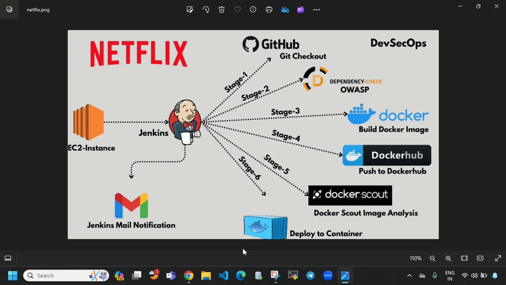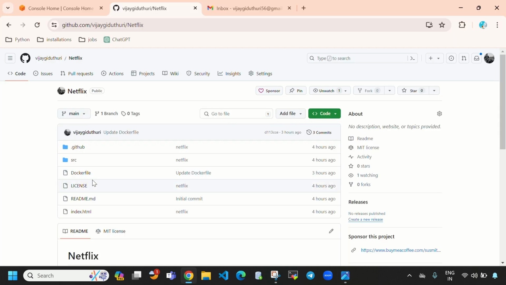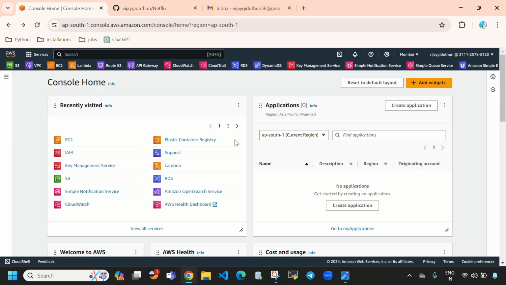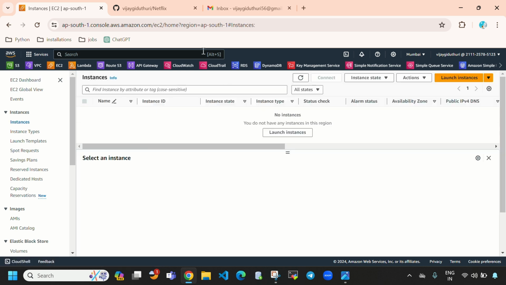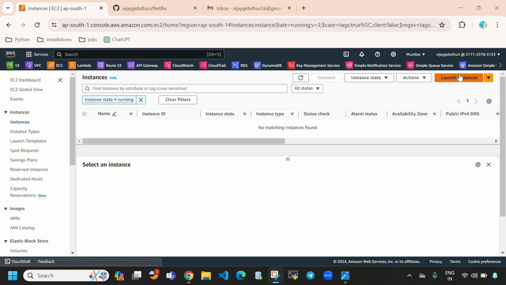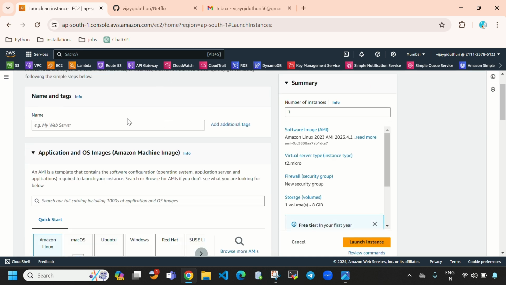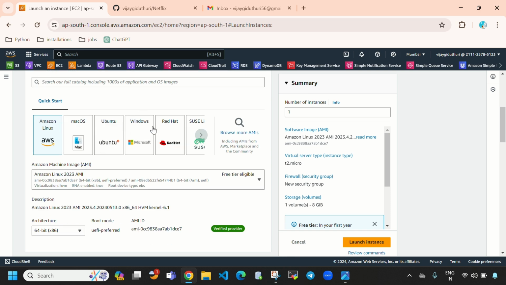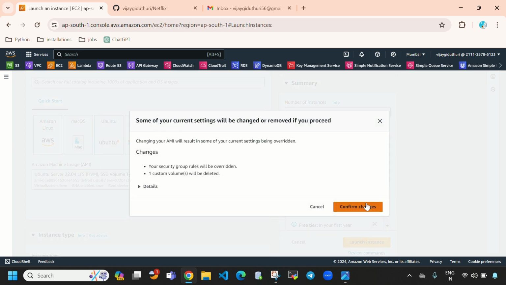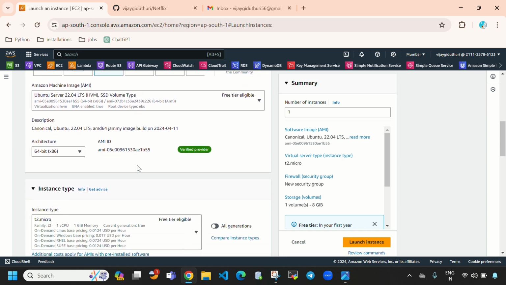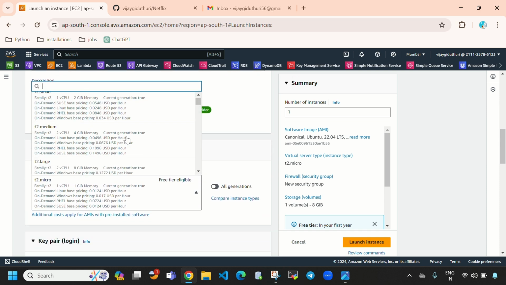Let's connect to the AWS Management Console and let's start our video. So here you can see this is my AWS Management Console. Let's select EC2, and here you need to select Instances, and then select Launch instances. For the instance name I'm giving Netflix, and for the AMI we need to select Ubuntu, which is free tier eligible, and we need to confirm this. For the instance type, I'm going to select T2 large.